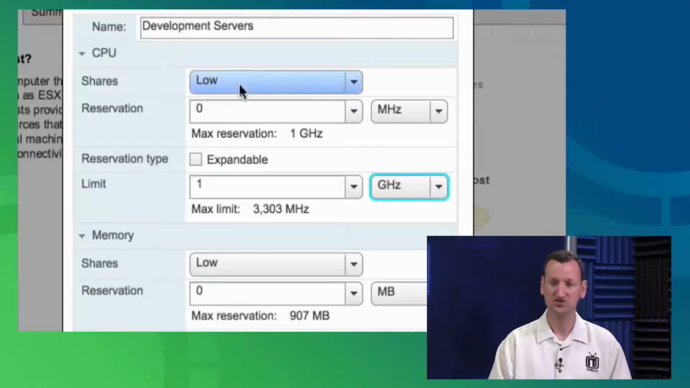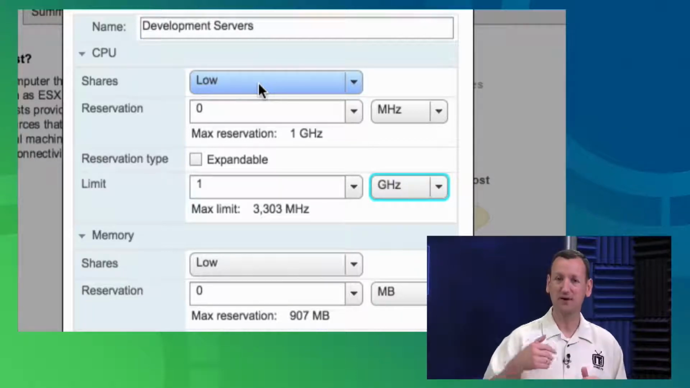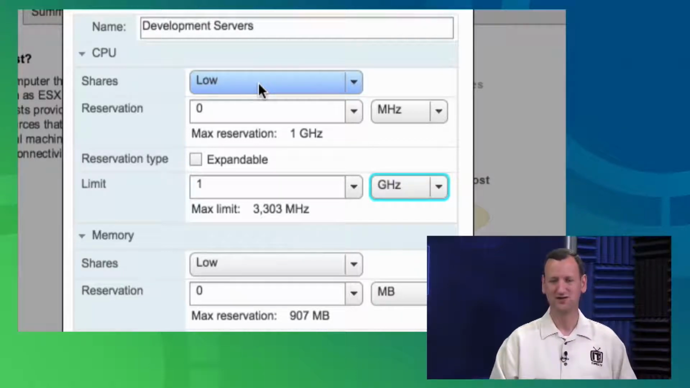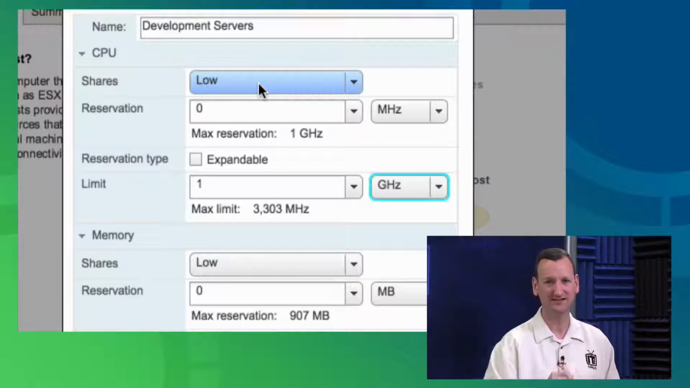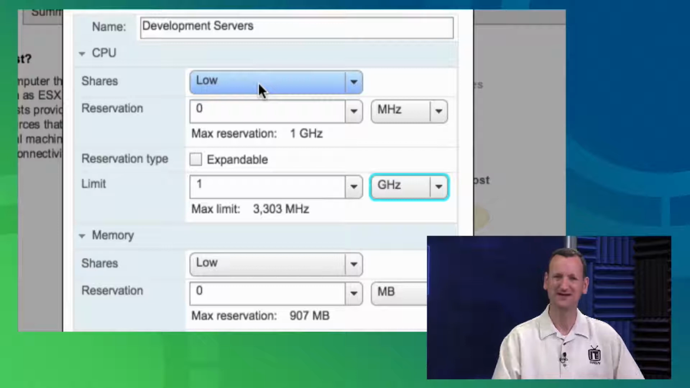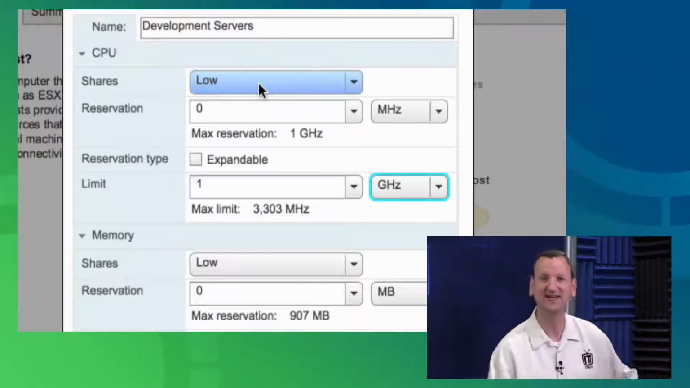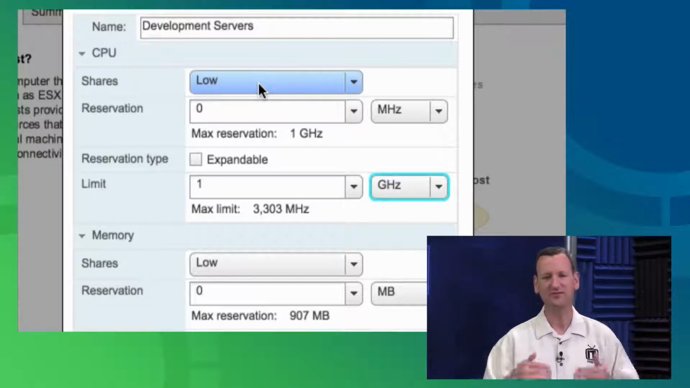So the shares will let me grab up to a gigahertz, but if I try to grab more than a gigahertz, it'll stop me. So even if the production environment is not doing anything, it's still got this extra space available. Now, why would I want to do that? Well, just because the production environment has higher shares doesn't mean that it can step right in and kick out the dev environment. If the dev environment is doing something right now, the CPU has to wait for them to finish before it can bring the production environment in.